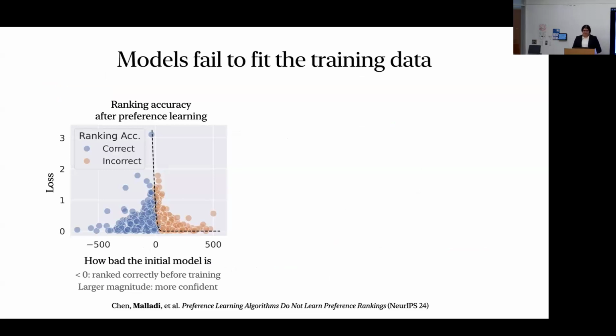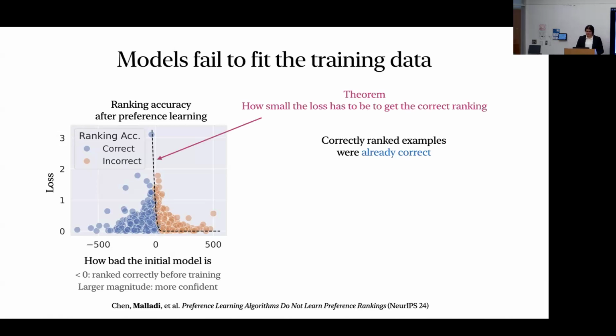So let me explain what this plot shows here. We've colored each point based on whether it can correctly rank the data point after preference learning. The x-axis tells you if the initial model, before you did anything, was already good at this particular ranking or not. So if it has a negative value on the x-axis, the ranking was already correct. And if it has a positive value, then the ranking was incorrect. The y-axis has our preference learning loss. So the first thing we can see here is that correctly ranked examples were already correct, meaning most of the blue points are on the left-hand side of the x-axis.